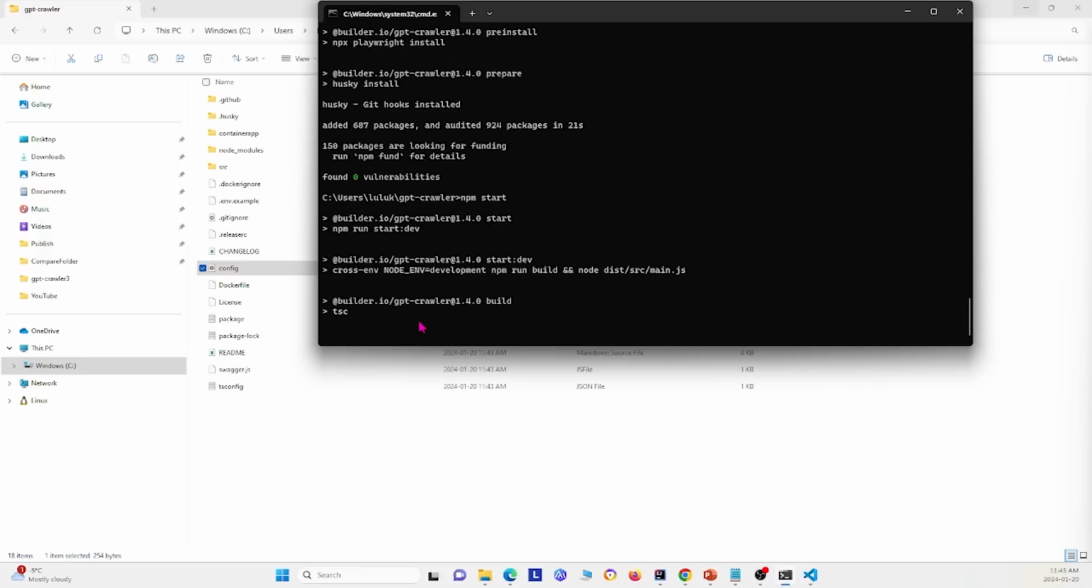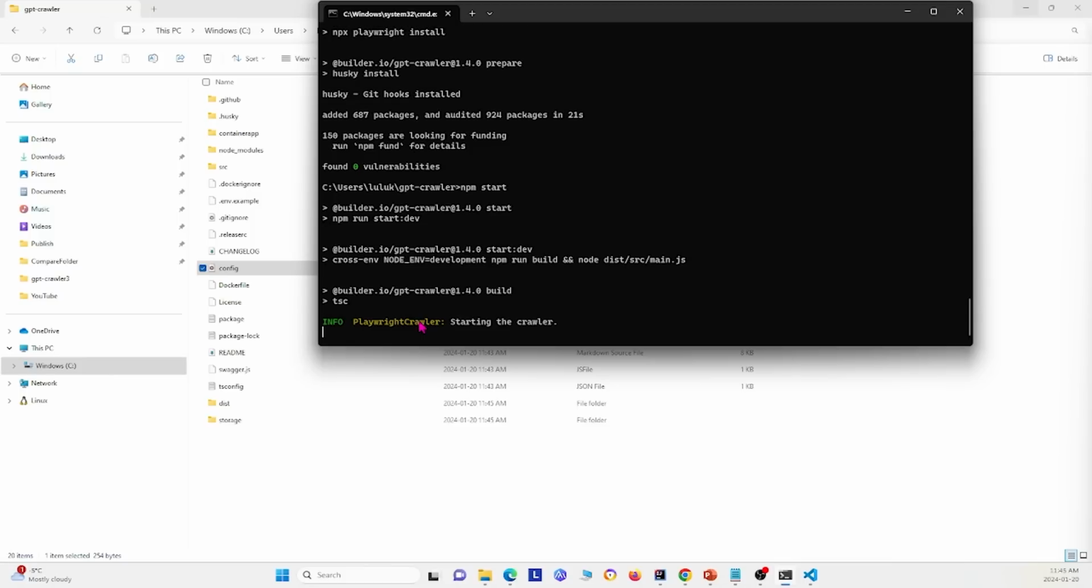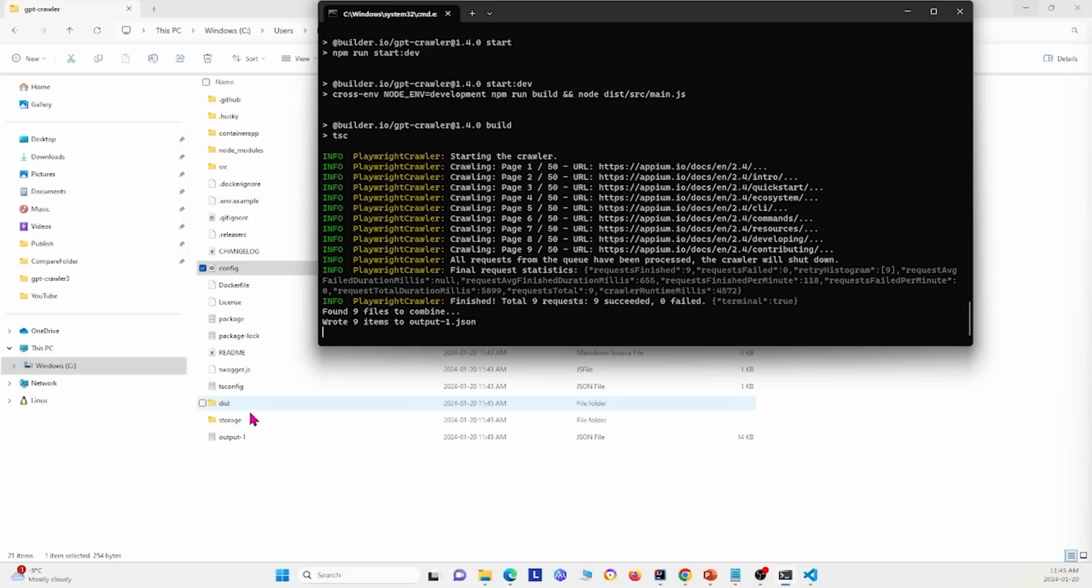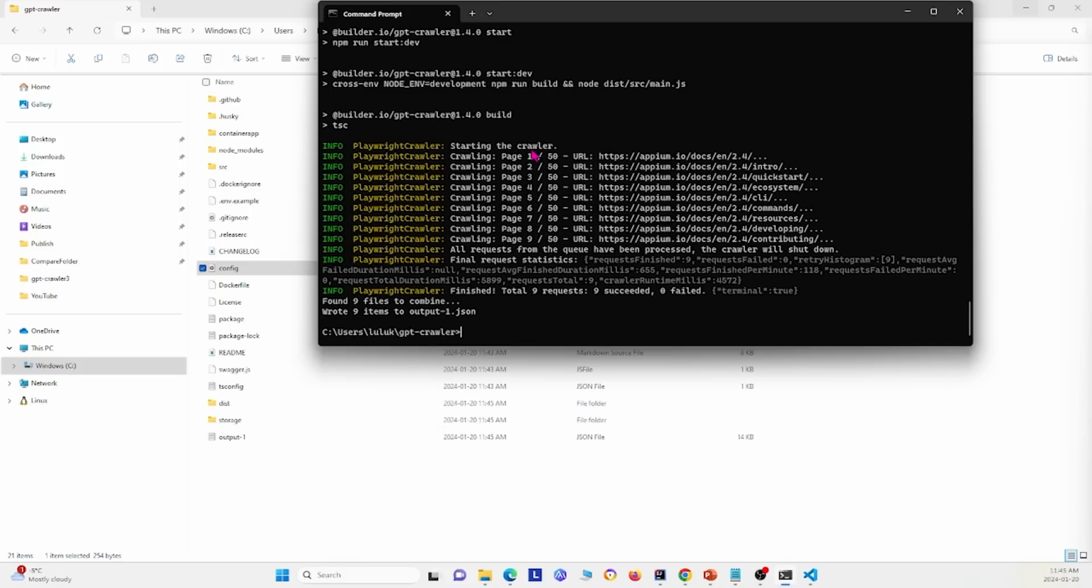And it's just going to go ahead and run, and it's basically going to crawl through that website that we gave it. And you see in my personal file right here, it has basically some changes. It tells you some output that it crawled through these pages: the intro, the quick start, ecosystem, this one, commands, resources, developing, contributing, and so on. And then it'll say finished. Total 9 requests, 9 succeeded, 0 failed, so it's fine. And then it wrote the items into output 1 JSON.